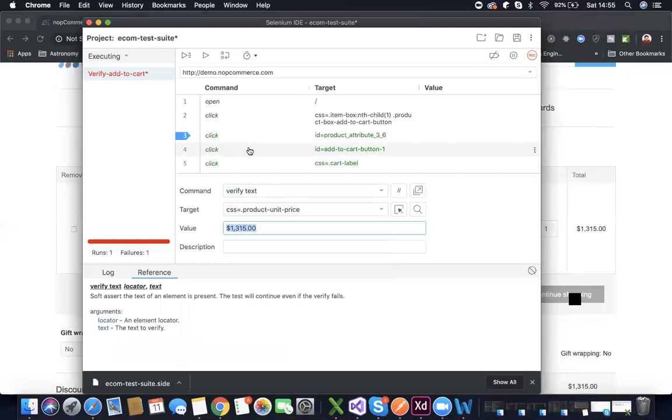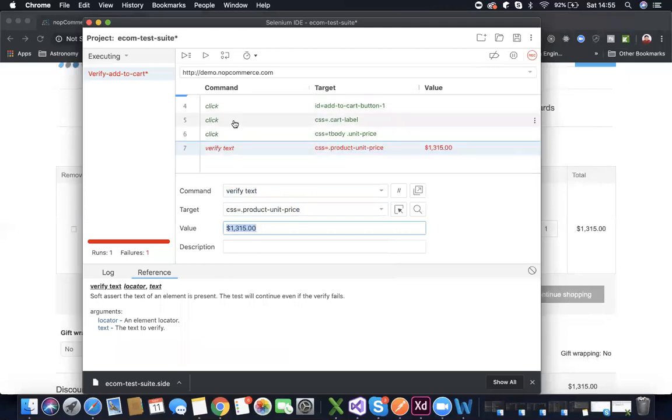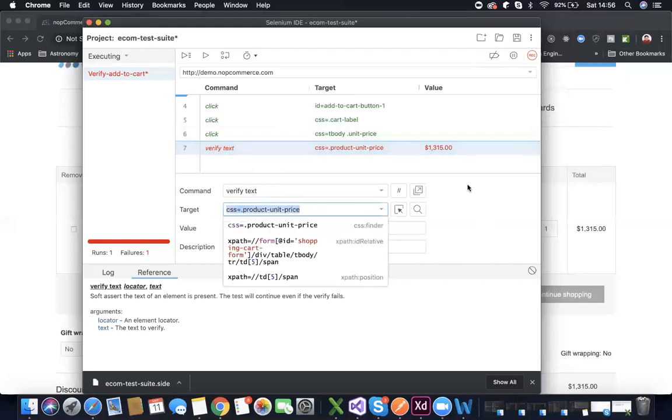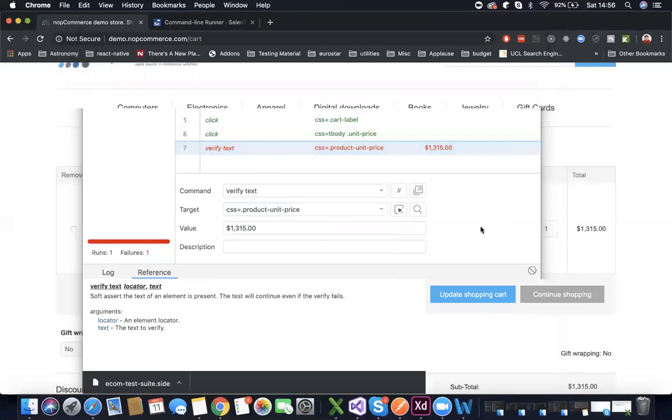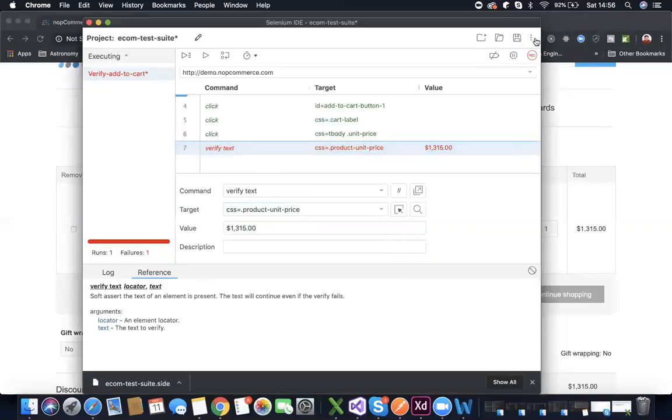So today you have to learn three methods: one is open, one is click, one is verify text. You need to understand that every method will take either one or two arguments. Verify text takes two arguments: your locator, where you want to verify the text, meaning the locator of this particular space, and the expected value.